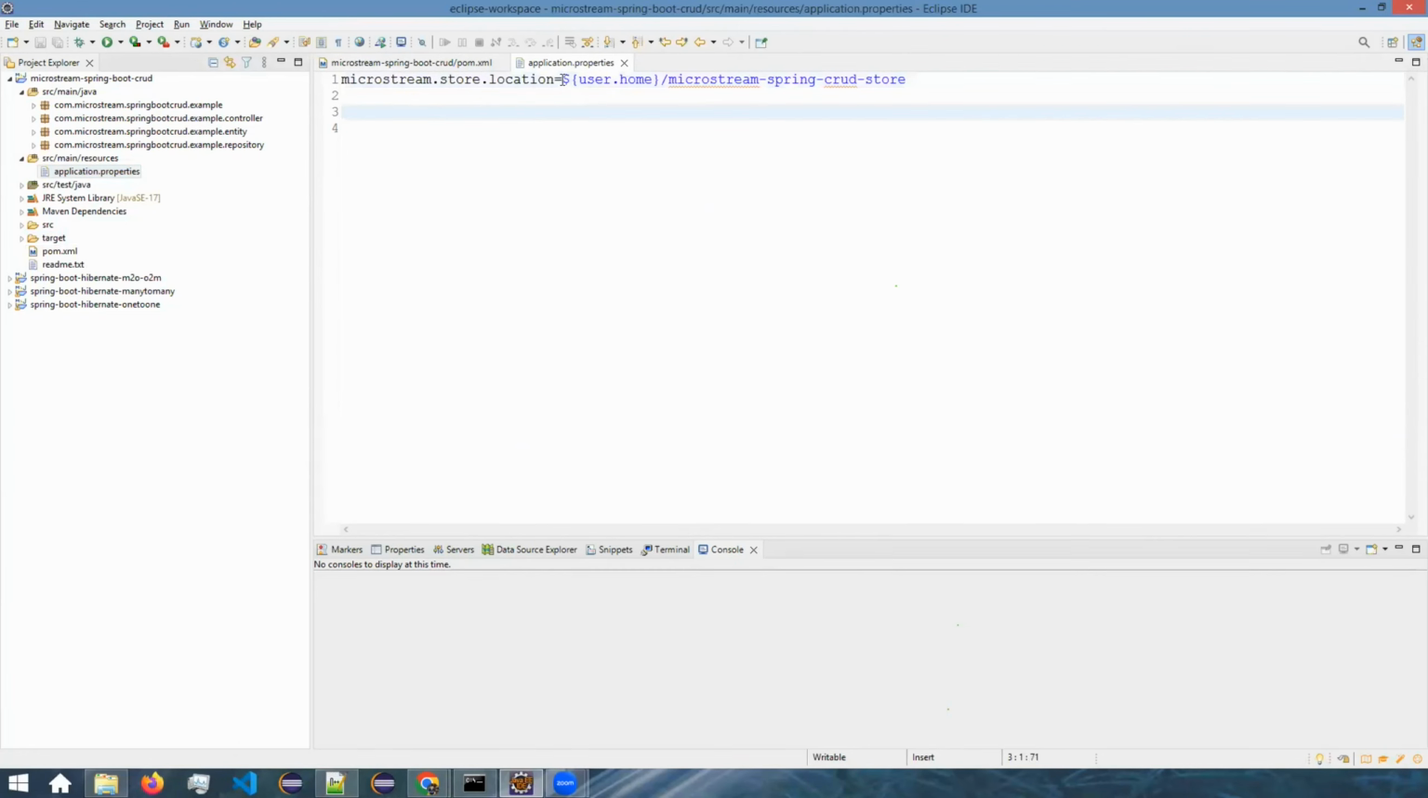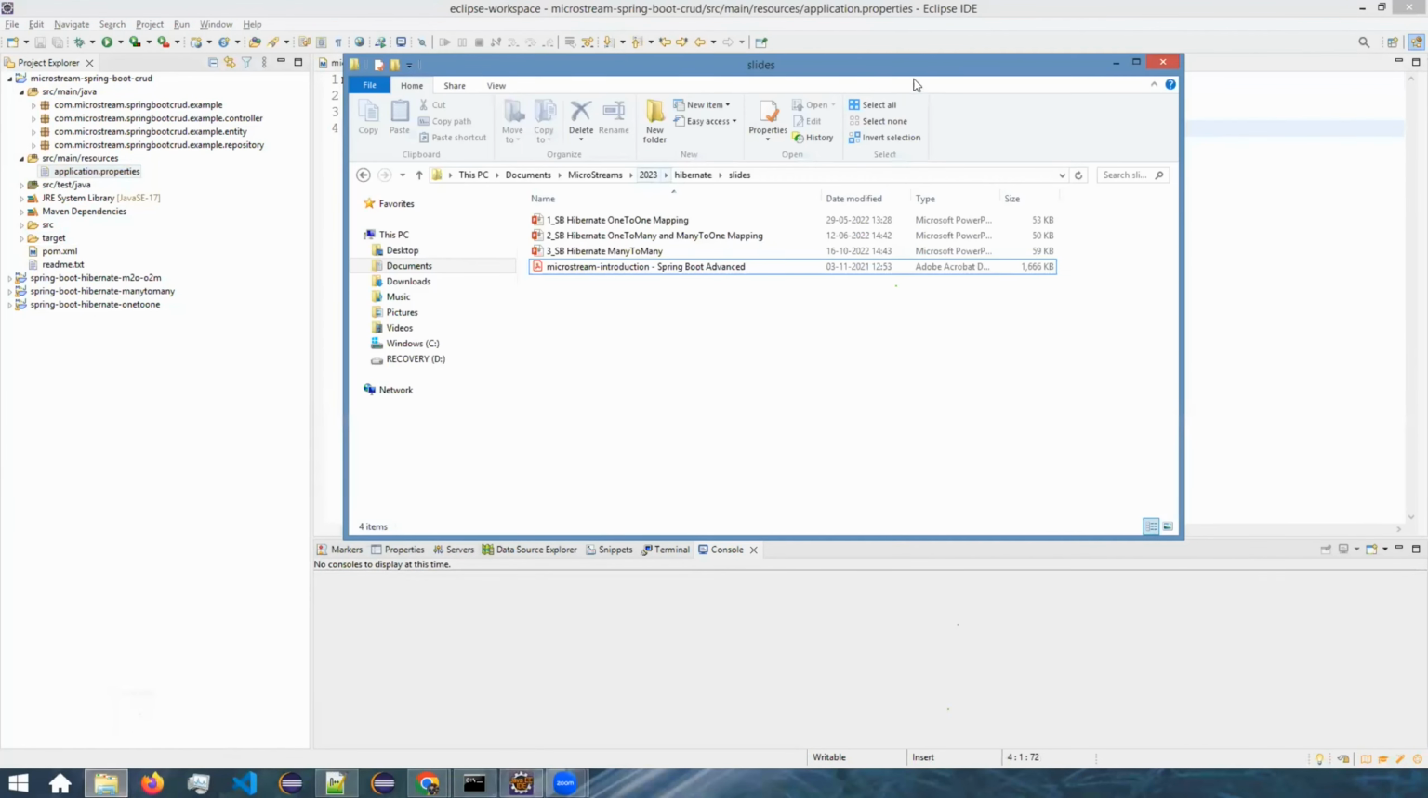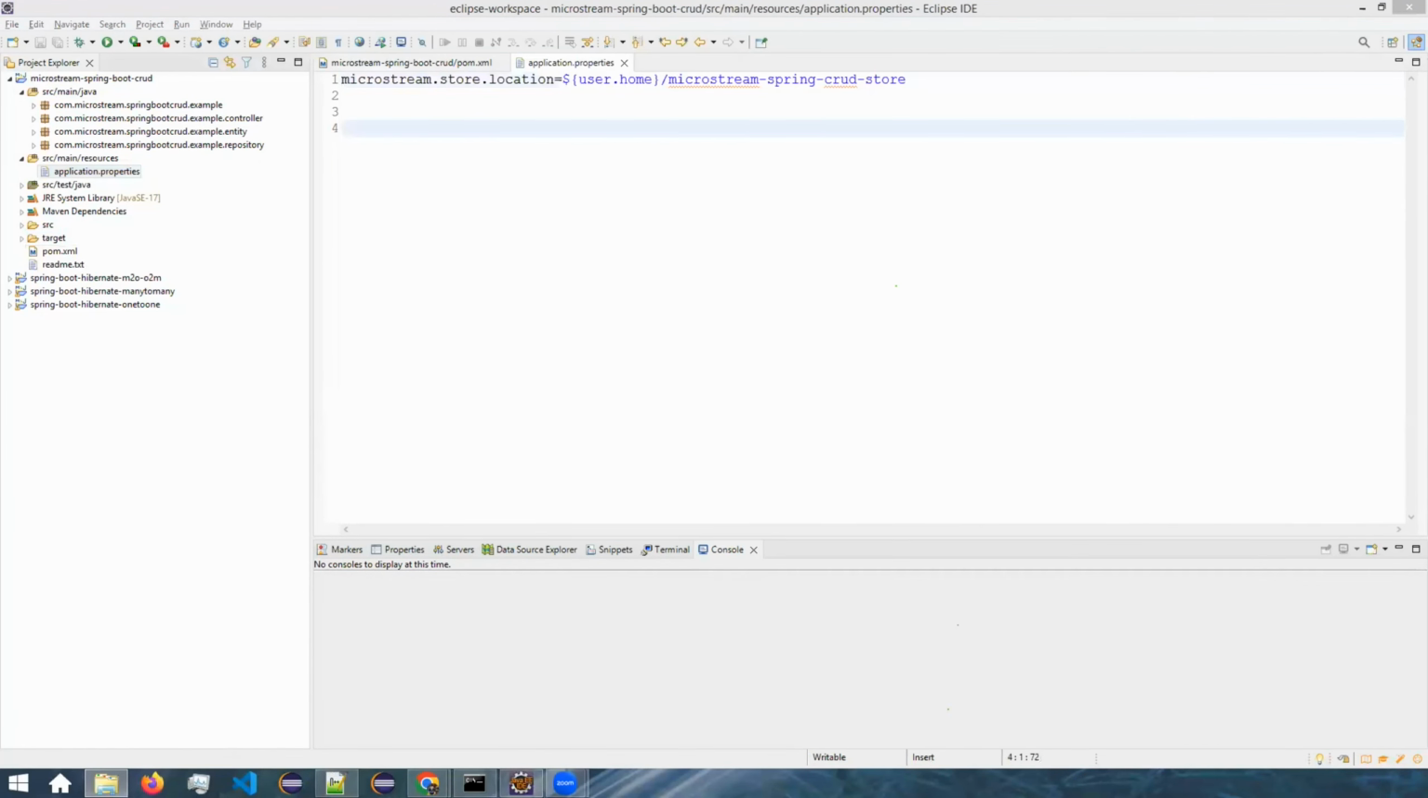This is my POM file. This is the location where it will dump the binaries in my laptop. So let me directly open this location.